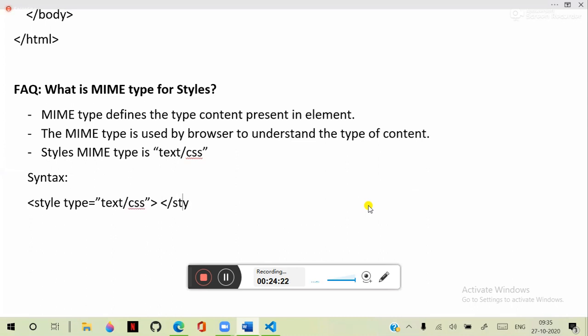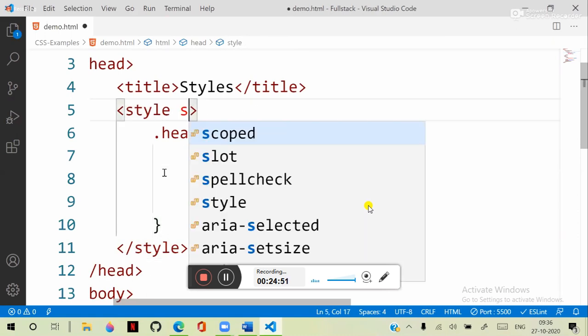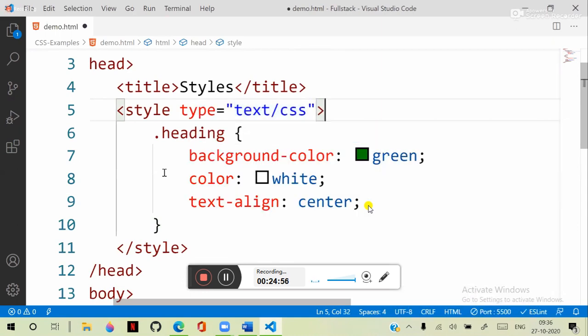Without that it will also work, but some browsers may not understand the styles when you write them normally. That is the reason we should not take a chance. We need to apply and configure the styles with the MIME type so that all browsers can easily understand. Whenever you write embedded styles, or write external style sheets and link them, we have to use type as text/css.